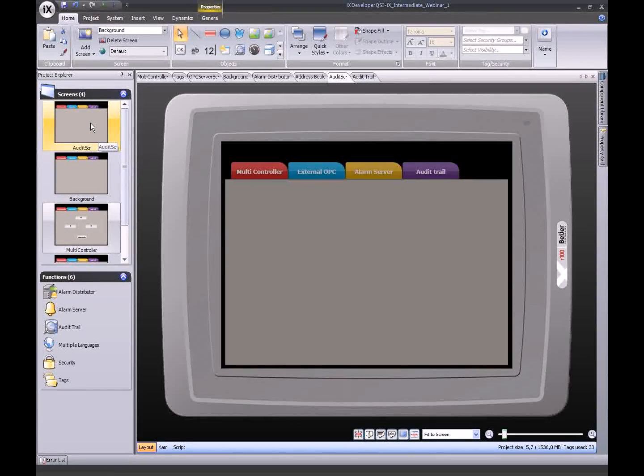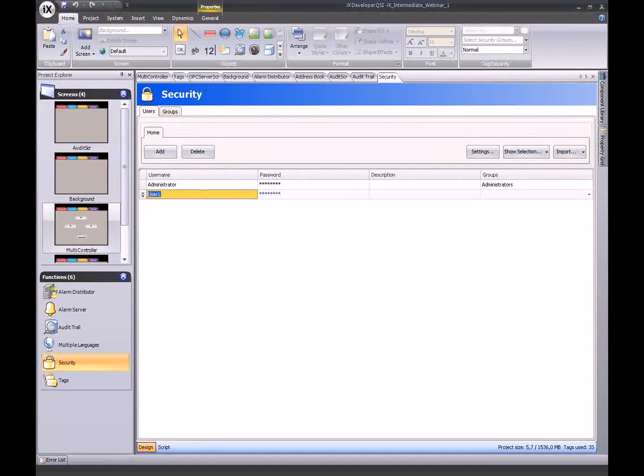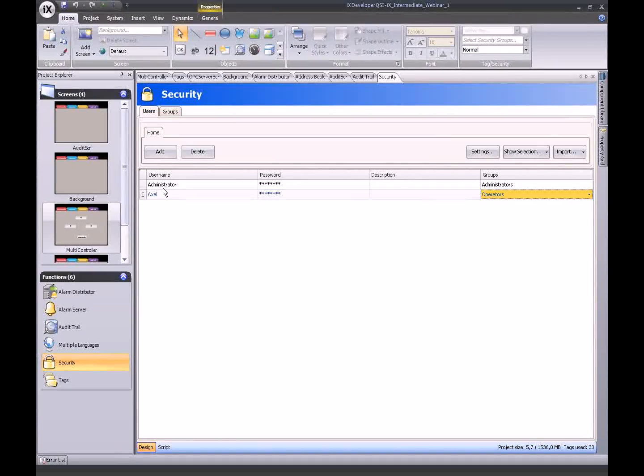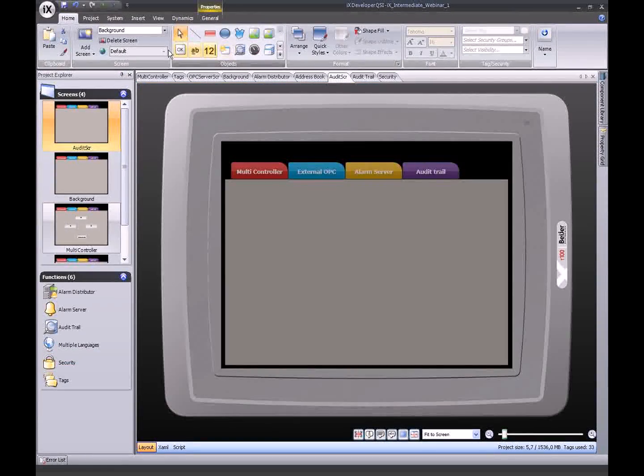But the audit trail works on users, so it will log which user is logged in when an action is carried out on the screen. So we actually need to go in here and create a new user so we can actually see that something is happening here. I covered security in the basic webinar, so I'll just go through it quite fast. So we just added 2 users, Axel and administrator.